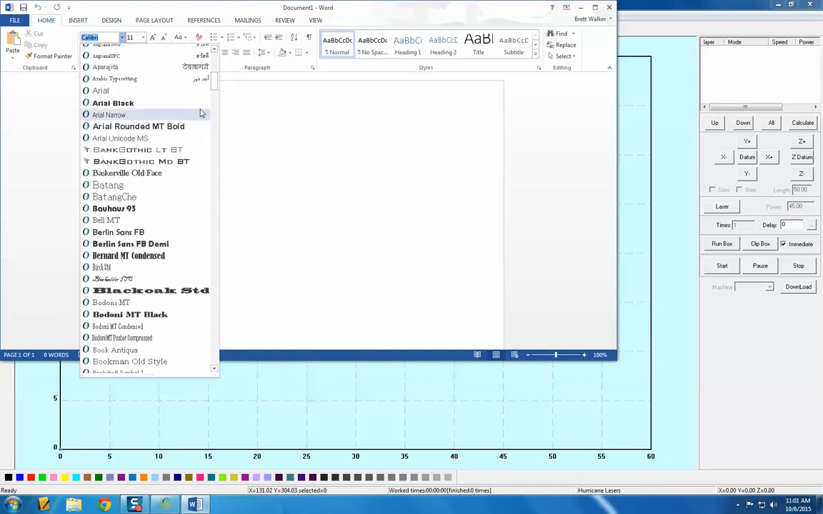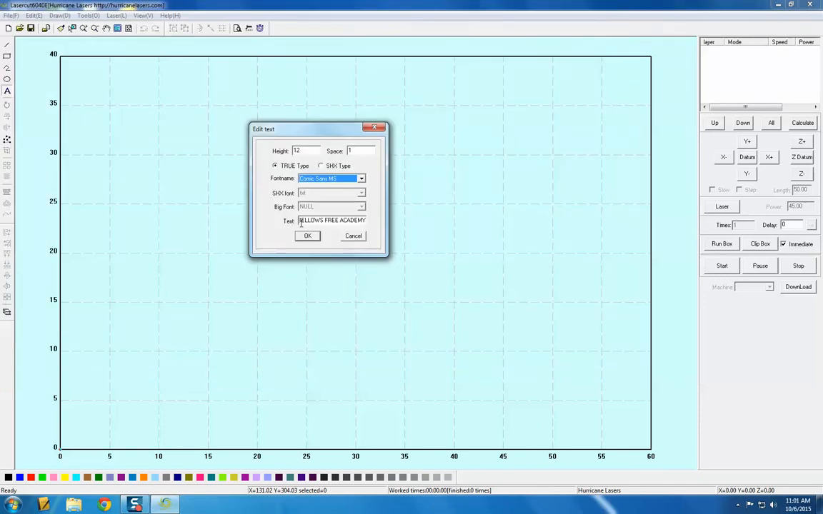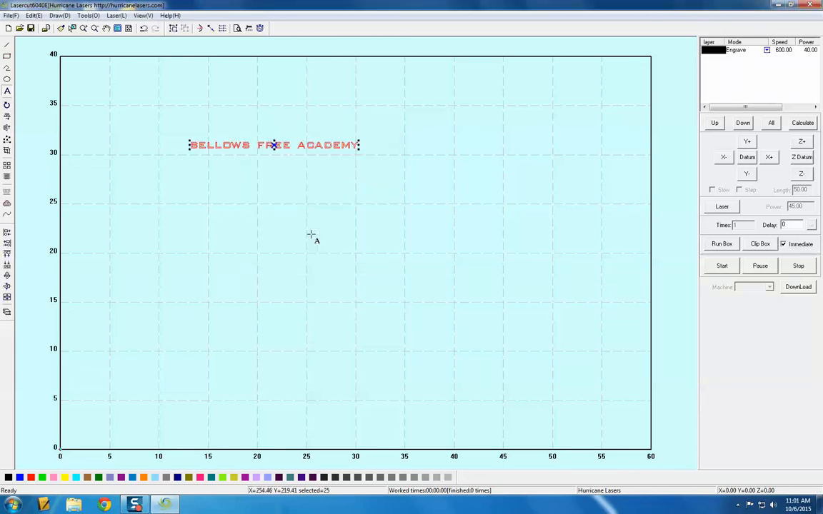So I'm going to look around here and I think I got a font that I like. I'm going to go for Bank Gothic. I'm going to leave the text as Bellows Free Academy and set this to Bank Gothic. I'm going to go Bank Gothic and I'm going to go light. Choose OK and you'll see the font pops up on the screen.